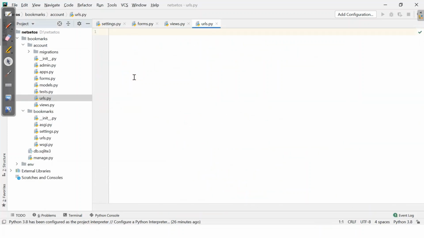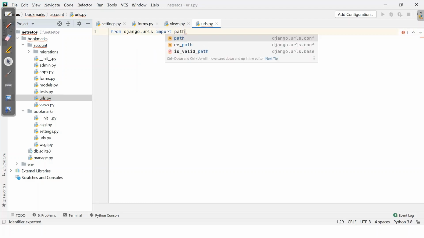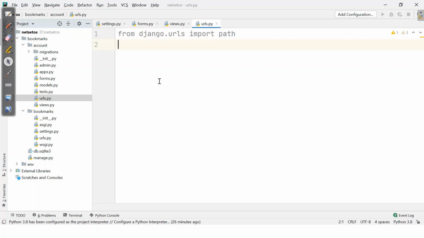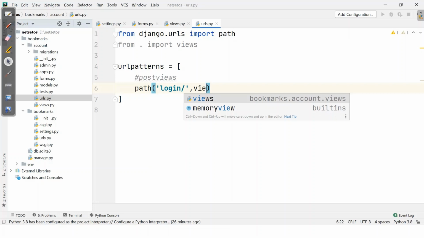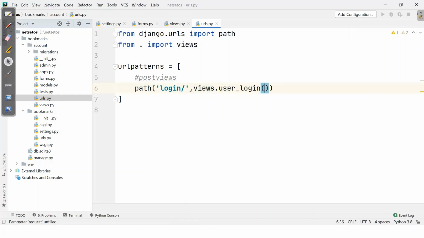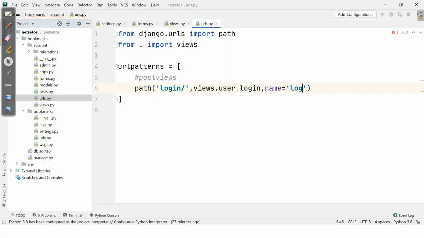So first of all, in the urls we will import path. So I'll write from django.urls import path. Then I need to import views, this one. So here I'll write from . import views. Then in urlpatterns we will have the post views. So here I'll write path, the login page, where we will have views.user_login, and here we will have name as login.